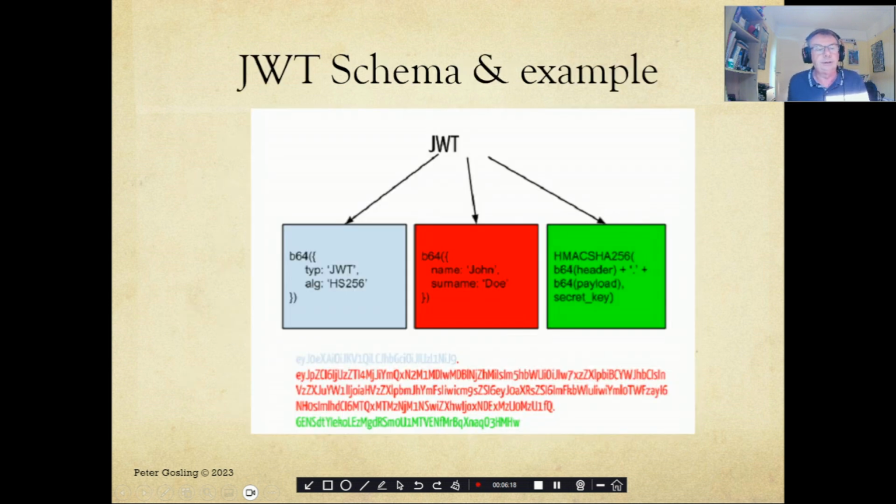So base 64, type JWT, the algorithm, in this case HS256. There are different algorithms, it depends on what you're using. You can use whatever algorithm you like, provided it's supported by your programming language, and that's just programming on the actual server itself, so you can make your own up if you want to. The payload then, again B64, could be, for example, your name and surname, it could be your user ID, it could be whatever, okay, so it depends on the application really.